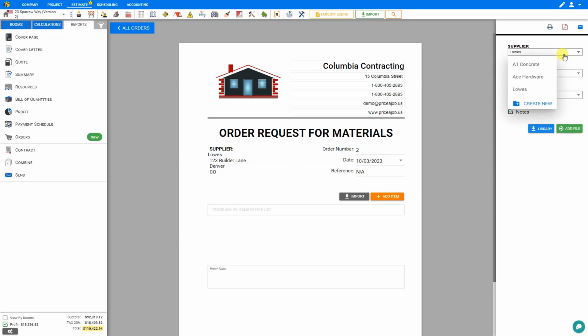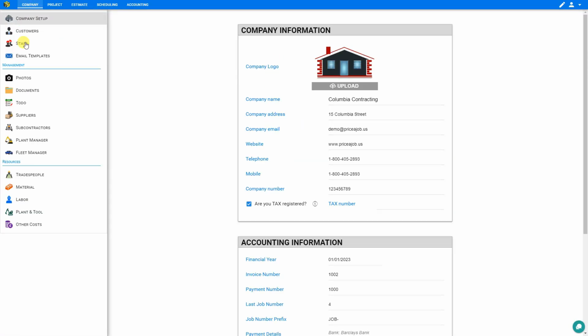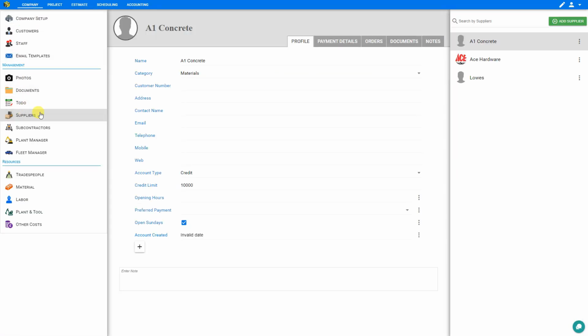If we wish to add more details to the supplier's contact card, we can go back to the Company tab and select the Suppliers module and select our new supplier from the list in the right-hand side, and then fill in all the relevant details we wish to in their profile, payment details, orders, documents, and notes.